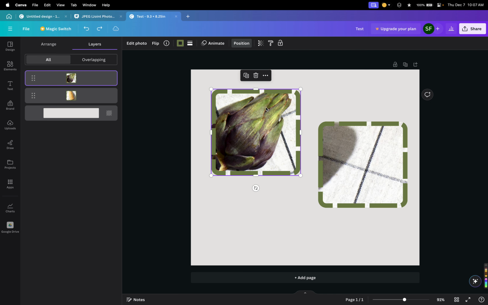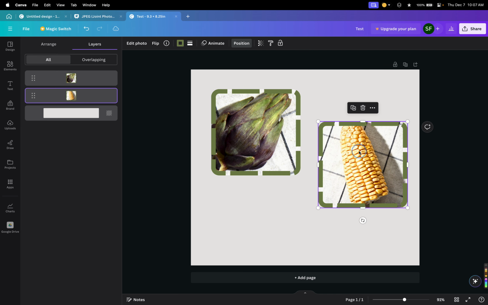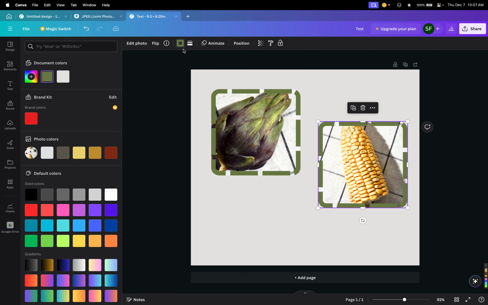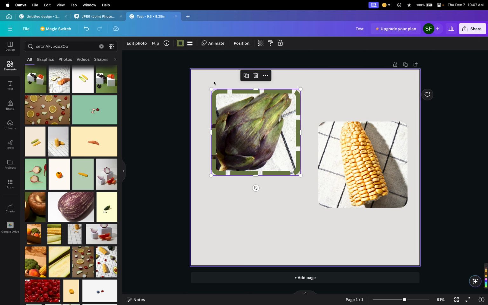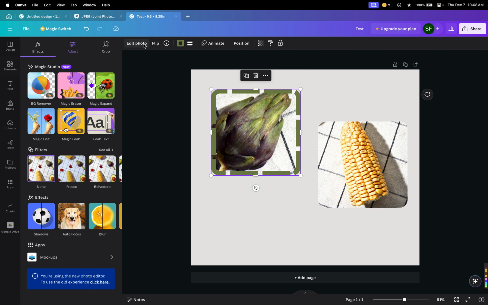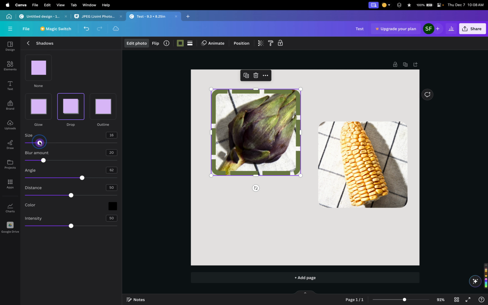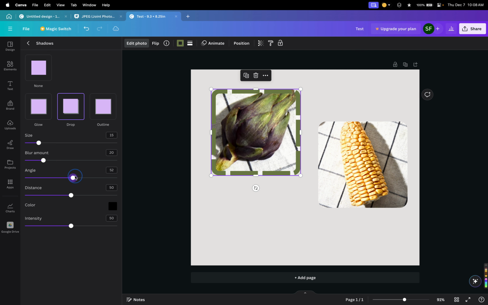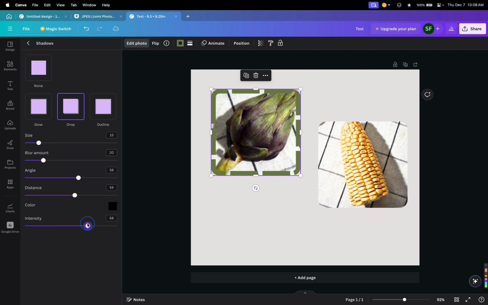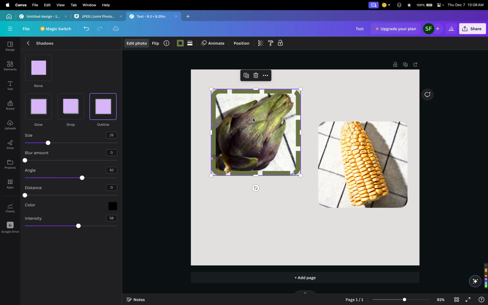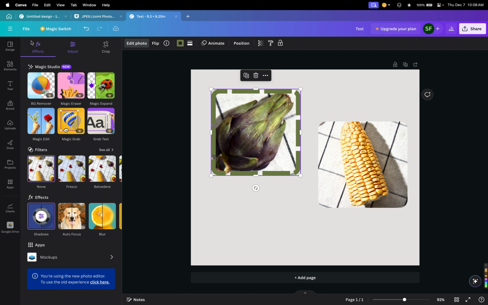Let me remove this from this. Let's add one or two more effects so we can see it really happen. If I go to edit photo, I'm going to add a drop shadow to this. Oh, it's adding it on the outside. I didn't even know it did that. That's lame. What it's doing is adding the drop shadow to the actual image on the outside, not this crop part. So we're just going to say none for now.